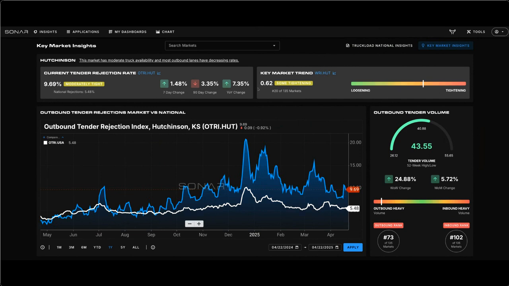And then you can also see how this market has trended as far as volume and rejections. So we take this WRI data set, we take into account how the volume has increased or decreased, how the volume has changed and how the rejections have changed over the last week. And we just give you a value, 0.62. But we put some words next to it to let you know, what does that mean? So there has been some tightening.